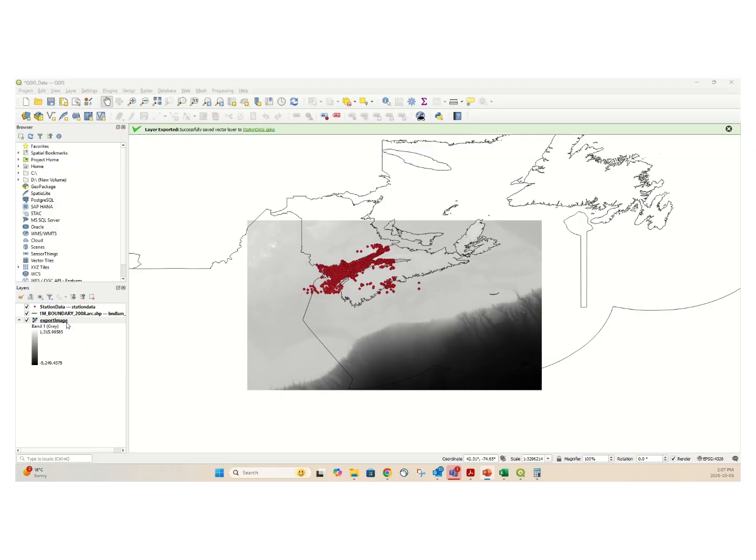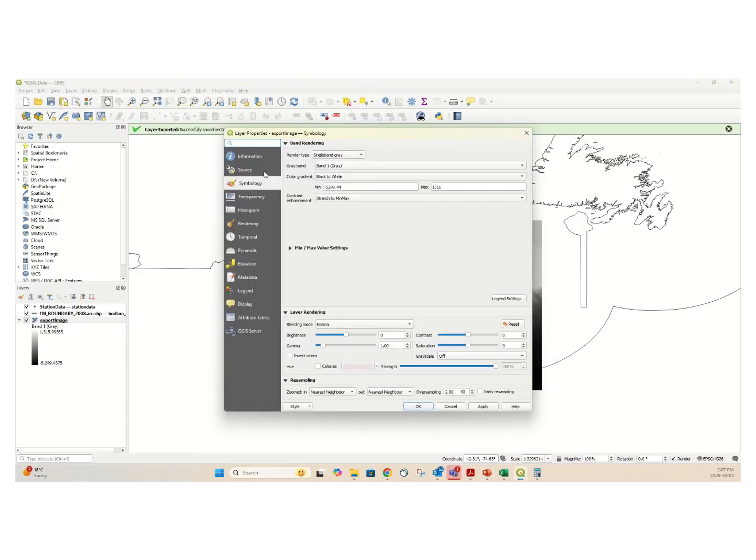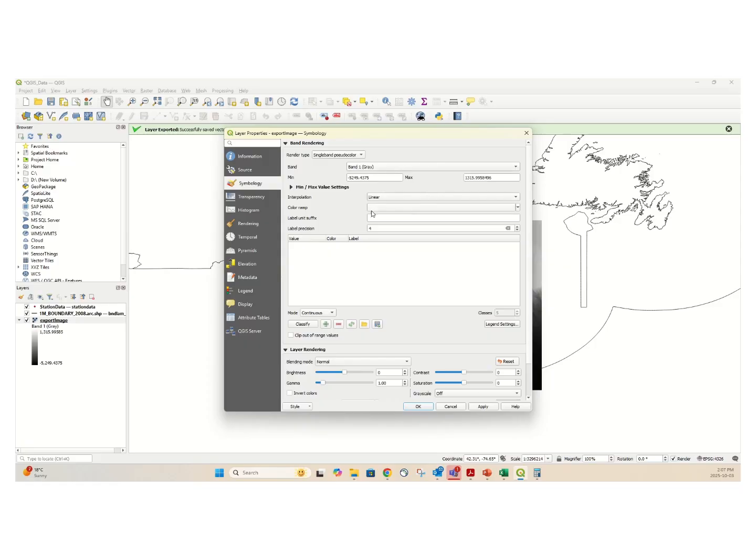You're going to right click on the layer name. You're going to go to the properties option. You're going to make sure you're in symbology. This time you want to go up here to the render type and you're going to change it to a single band pseudo color. Okay.